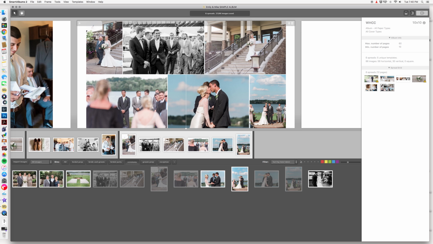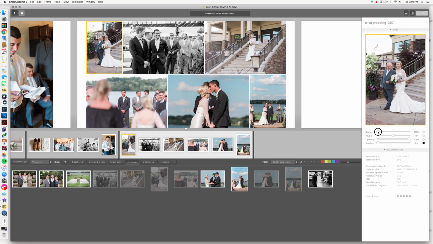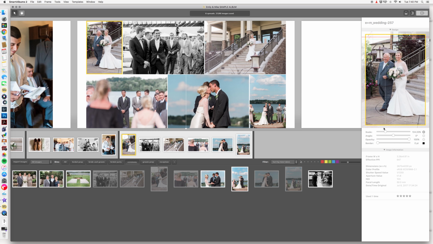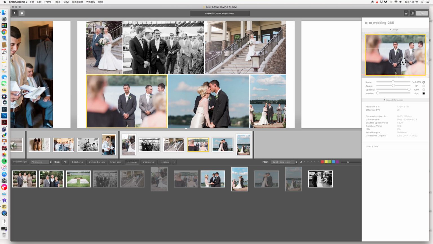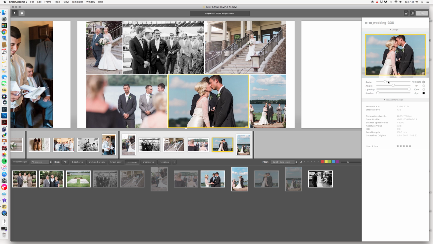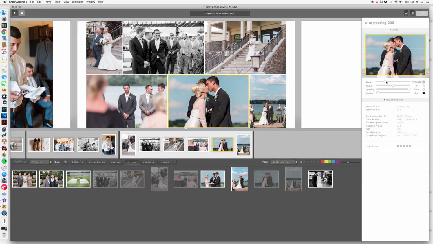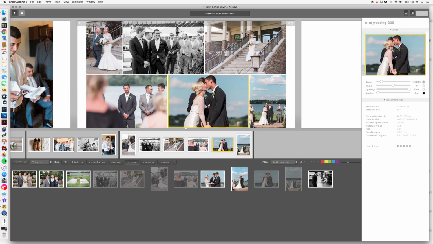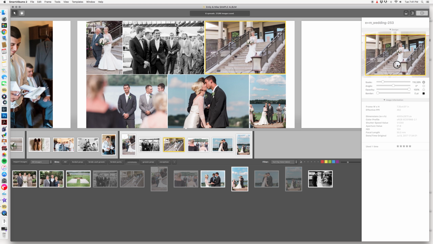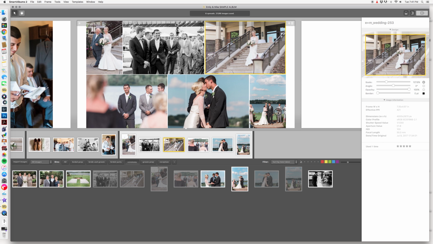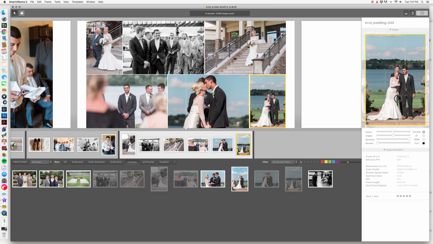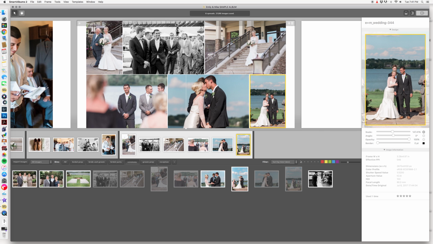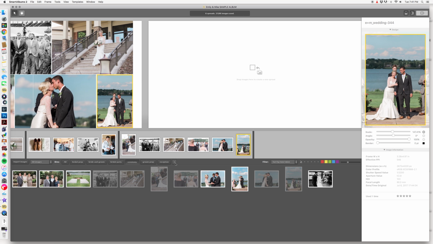So I'm going to do that one. And then what I like to do even further is zoom in on the smaller images so you can really see what's going on. I'm going to keep that one. Zoom in a little bit more for this, and a little bit more for this one. Right there. I think that is good for this one. And then the rest I'm not even going to worry about.